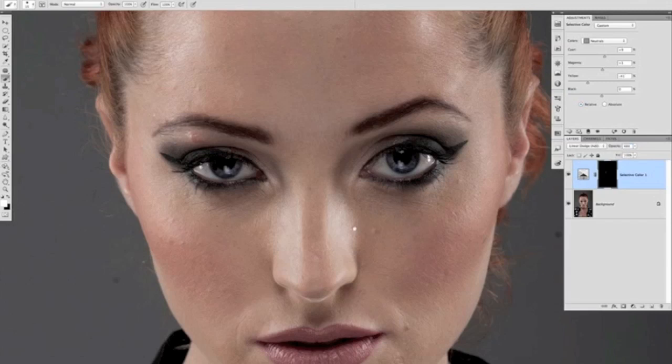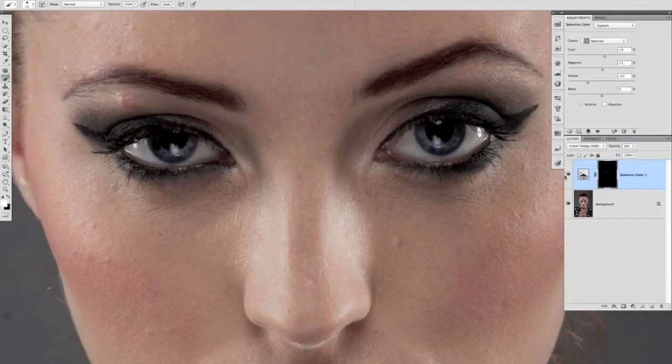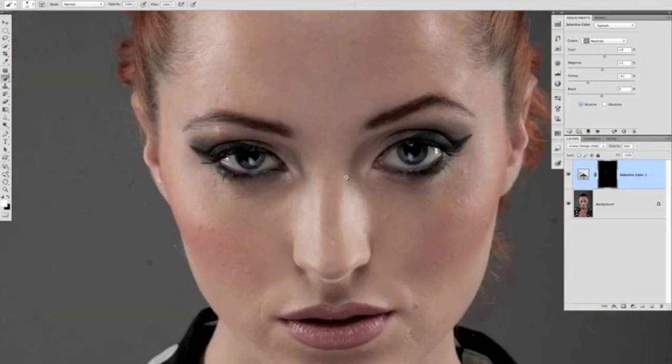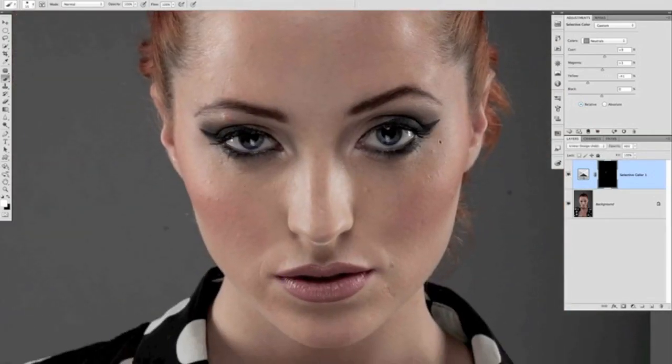So now if I turn that layer on and off, we can see where we've gone very quickly from having quite dull eyes with no colour that we can really see, to with one layer we can get that much more impact on the eyes. So that's one of the techniques, using the selective colour adjustment layer. So we'll just get rid of that.